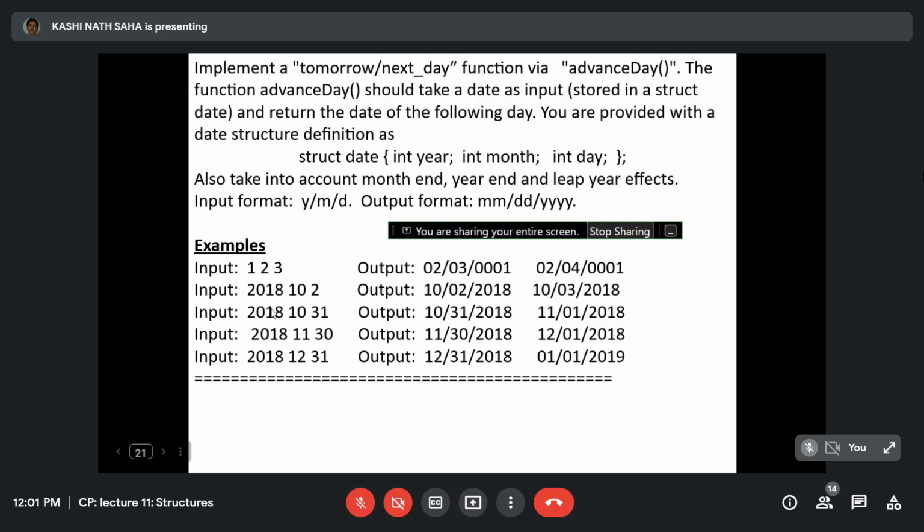11/01/2018. So this is the effect of month end. What next? This is the effect of year end, right? 31st December. So this 2018 is becoming 2019. So this is what you try to do using a struct named date.